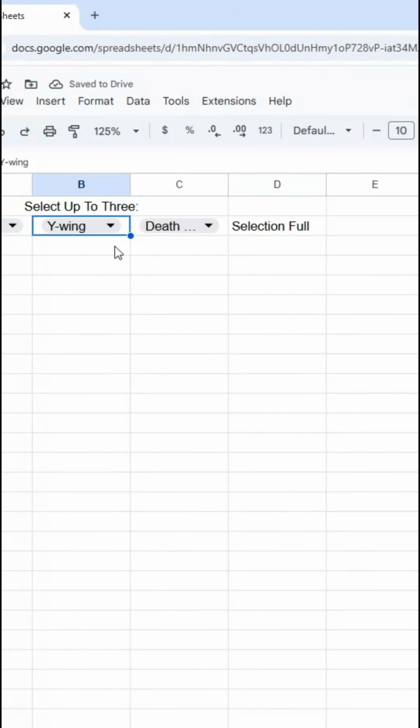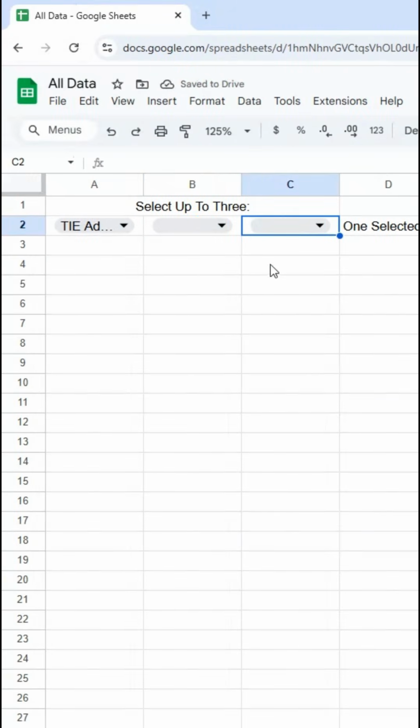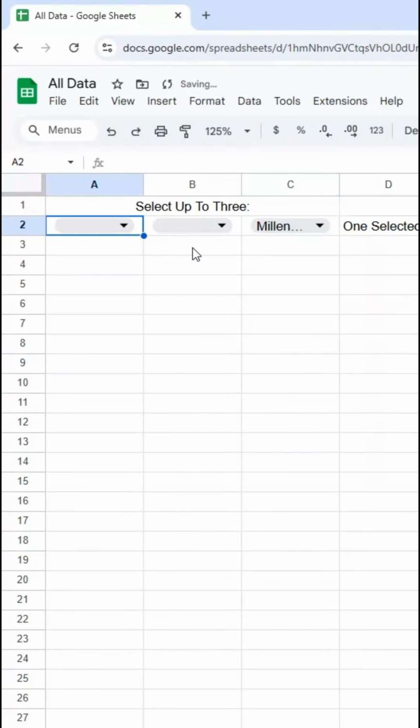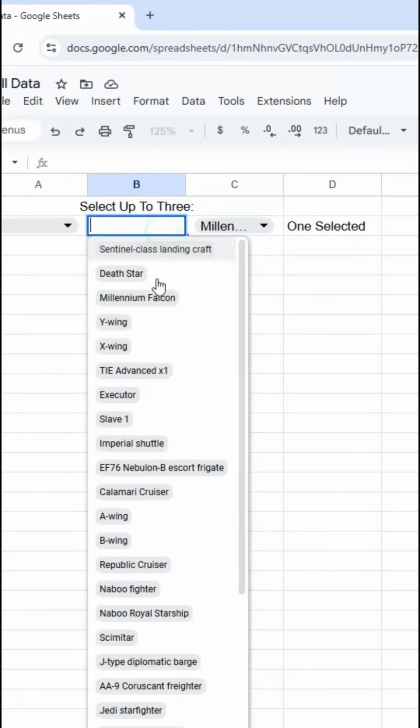So if I delete the middle one, it says 2 selected. If I delete this one, 1 selected. And I can also do this in reverse. And that's what I like about this, is it works no matter which ones are selected. So even just having C2 says 1 selected, or B2, or whatever.